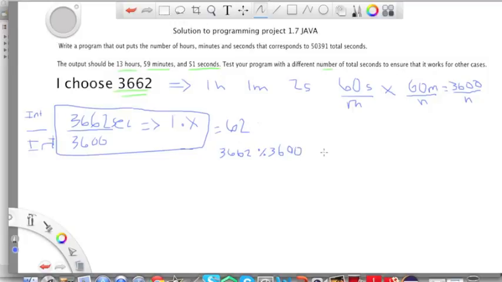And this is going to equal 3,662 divided by 3,600, and it's going to come out to 1 remainder 62. Okay, so the 62 is going to represent the amount of seconds that are left over.